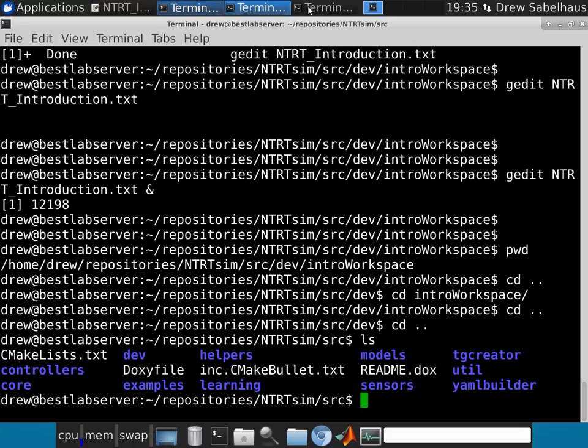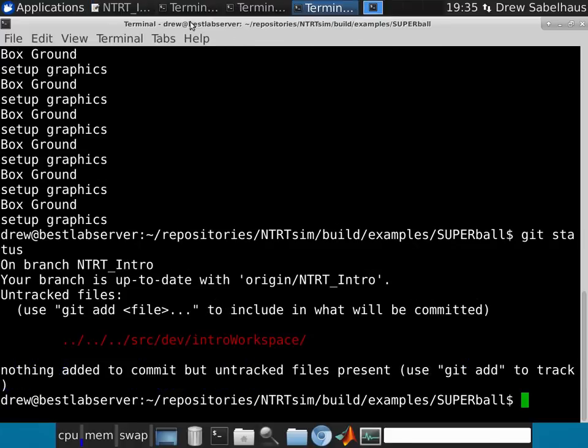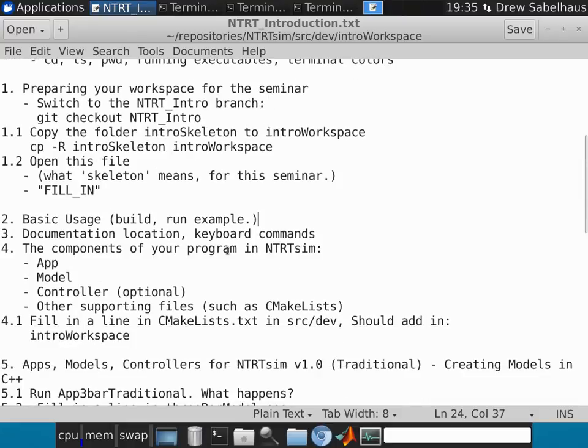Okay. Now I'm going to flip back, now that we've run a file, and I'll go back here. Okay. So a couple other things. Documentation location. So documentation for the project is in two places.